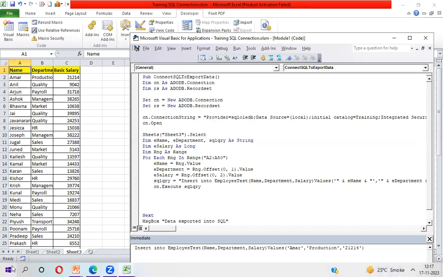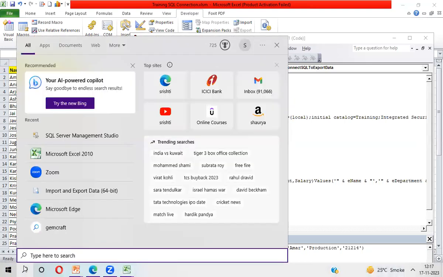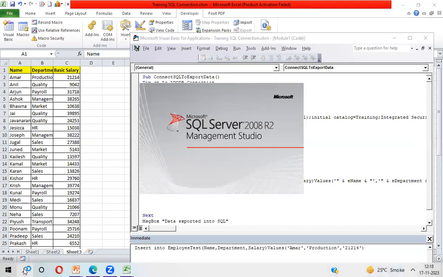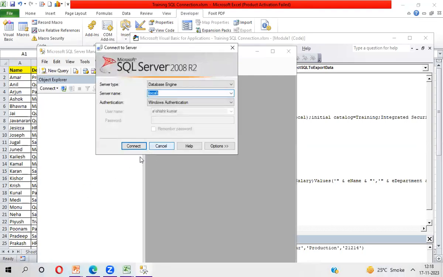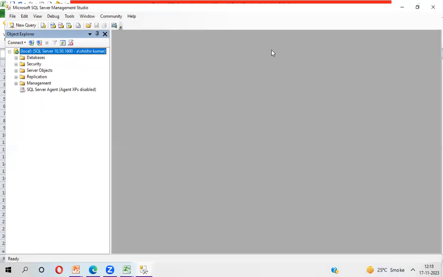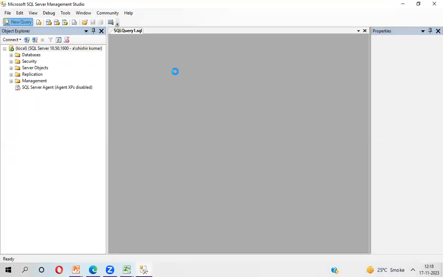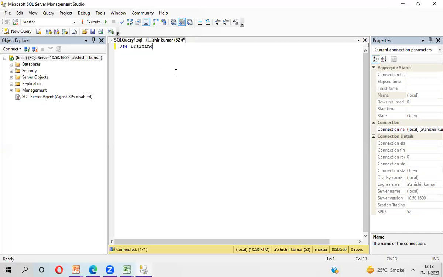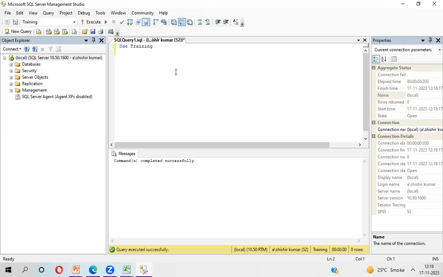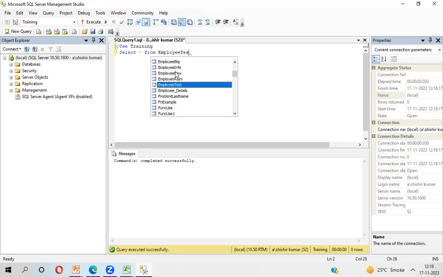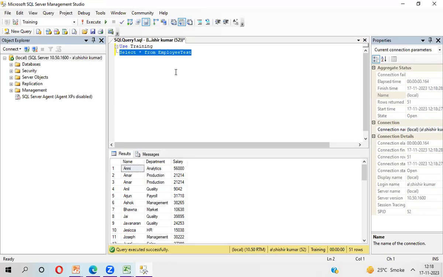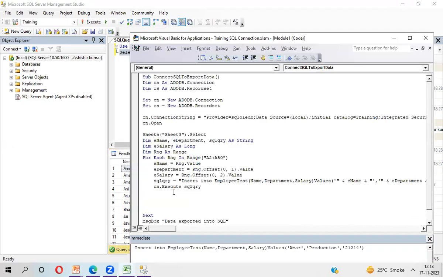Let me check the SQL Server table, whether the data is available there or not. I'm checking whether the same data is available in this table. First you need to write here use training. I have activated the training database. Now you need to write select star from employee test. Run it. Yes, data is available. So you have to write this command to execute. It's not mandatory to put equal to here. So this is a way to export Excel data into this SQL table.